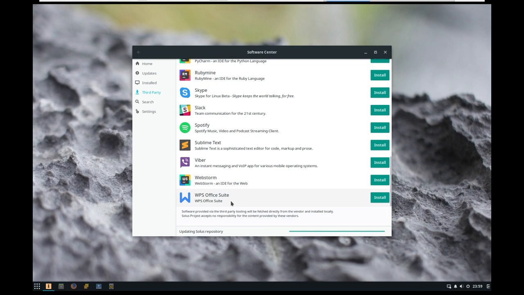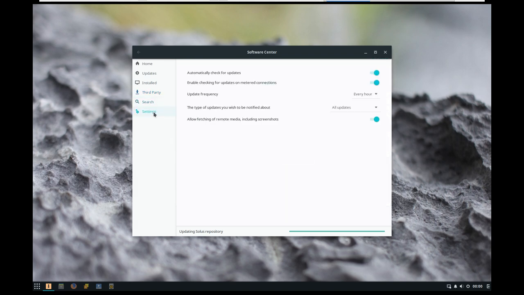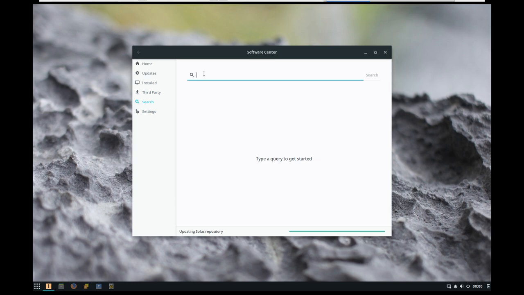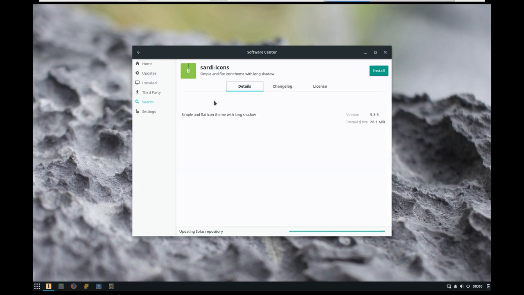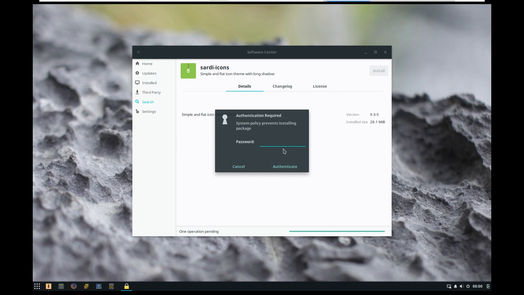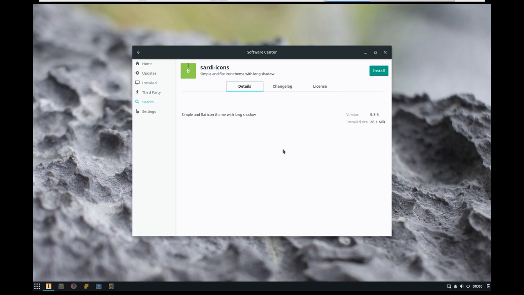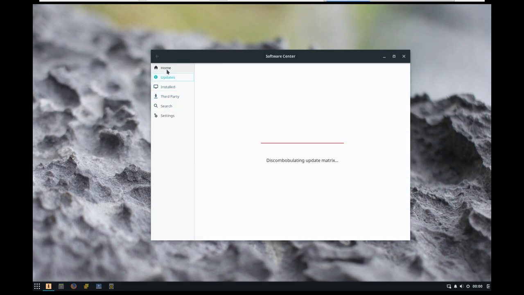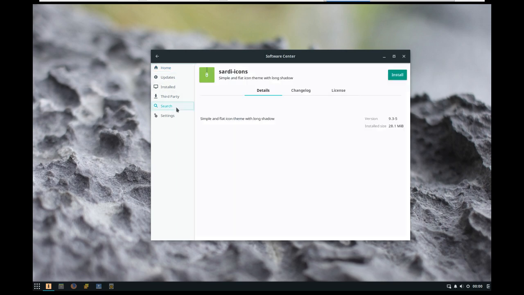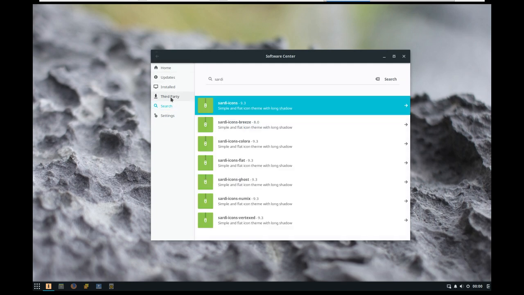And I discovered WPS years ago in Solus. It's great third-party software. The settings, some settings here. Let's find if they still have the Sardi icons or not. It's version 9.3, so not too bad. We can install it. That's a checkup for me as well. If something happens, I guess now, or where can we see that something is happening? I believe you could see that somewhere. We'll see it soon enough.